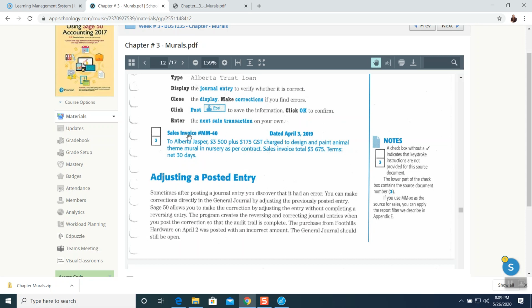So sales invoice number MM40, date is April 3rd, 2019, to Alberta Jasper, $3,500 plus 175 GST charged to design and paint animal theme mural in nursery as per contract. Sales invoice total 3,675, term is net 30. Remember, guys, this is the sales invoice.